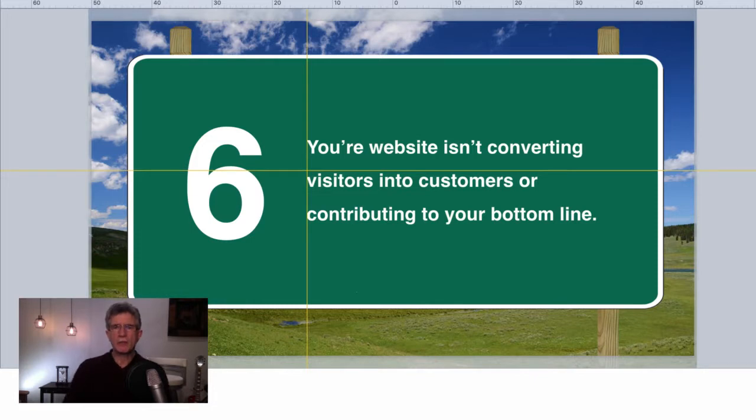Your website isn't converting visitors into customers and contributing to your bottom line. Not every website is really designed to do this, and if yours doesn't, it doesn't necessarily mean you've got a problem. But in this day and age, your website should be doing something for you. So really the question is, what has your website done for you today?